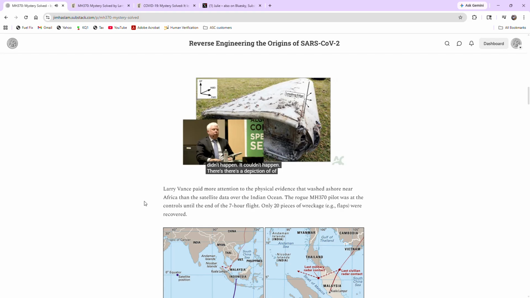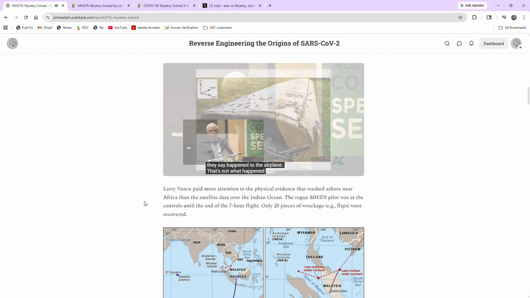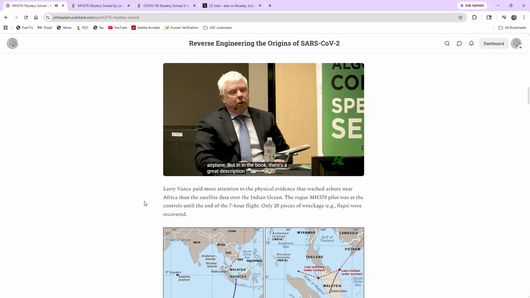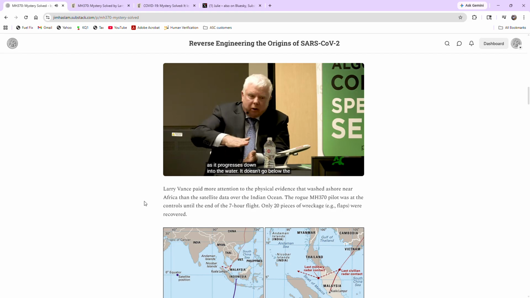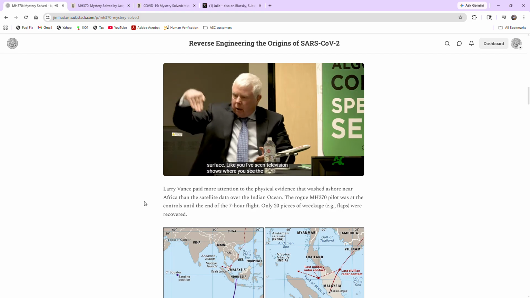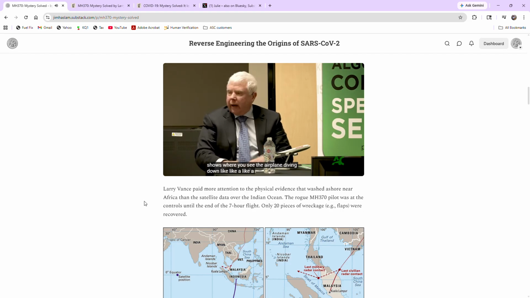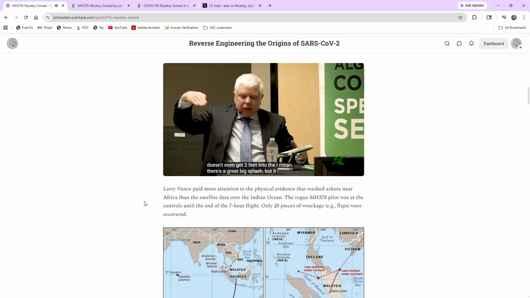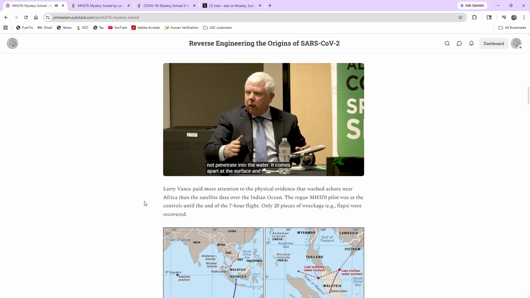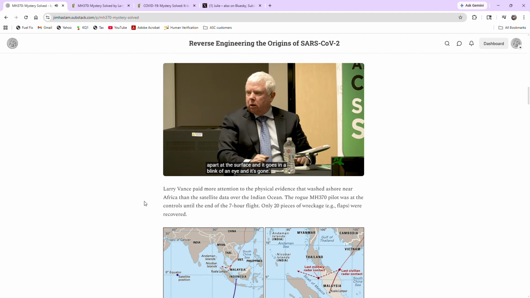There's a depiction of what they say happened to the airplane. That's not what happened to the airplane. But in the book, there's a great description of the airplane breaking apart into 2 million pieces as it progresses down into the water. It doesn't go below the surface. I've seen television shows where you see the airplane diving down like a whale or something. I mean, it doesn't even get 2 feet into the water. There's a great big splash, but it does not penetrate into the water. It comes apart at the surface, and it goes zip in a blink of an eye, and it's gone. Simple as that. That's what happens to it.